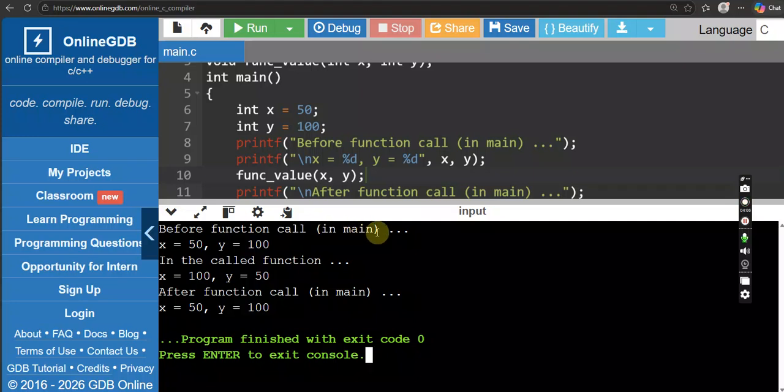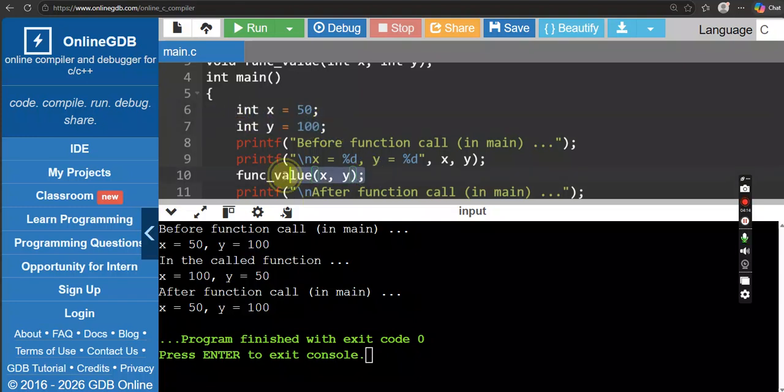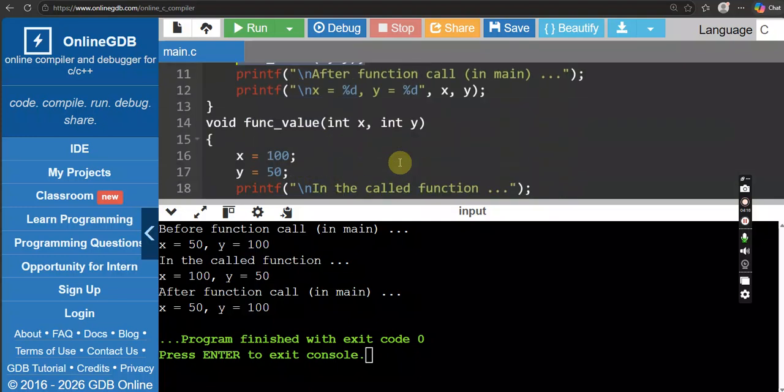We have executed the program. Before function call in main, we had the values of 50 and 100. Now this call was made to func_value, and in func_value the values of x and y were swapped. So x became 100 and y became 50. In the called function the sum is 150. So the interchange has been made here.